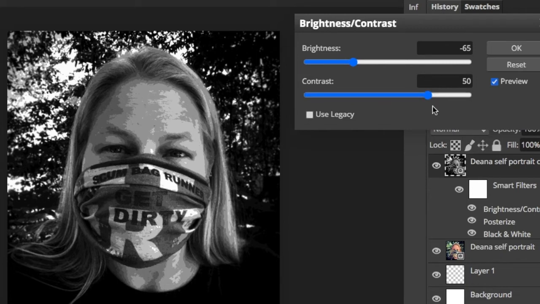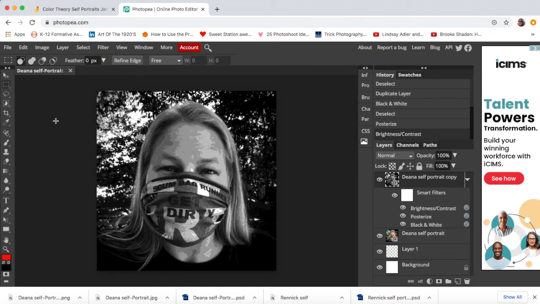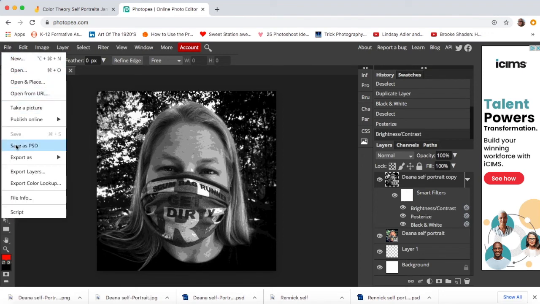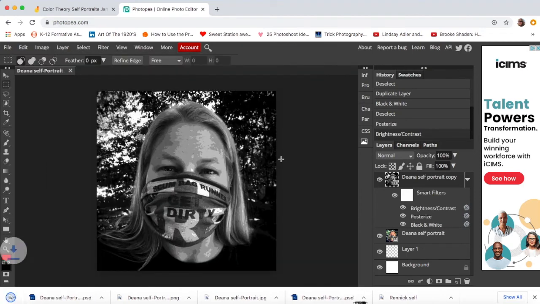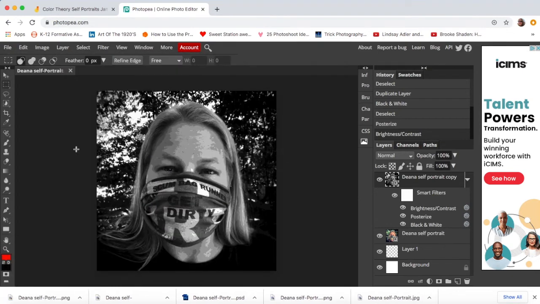So if you can see, I turned the contrast up, I turned the brightness down, and now I have a variety of values in all the areas of my face and neck. So you can play with this and you can see how much of a difference you want. Once you're happy with it, click OK. Then you're going to do the same process of saving it as a PSD in case you decide to go back and play with it later, and then also saving it as a JPEG. And again, if you are like me and you want to save it as a PNG for some reason, there you go. Now you're all set, and that's all done.